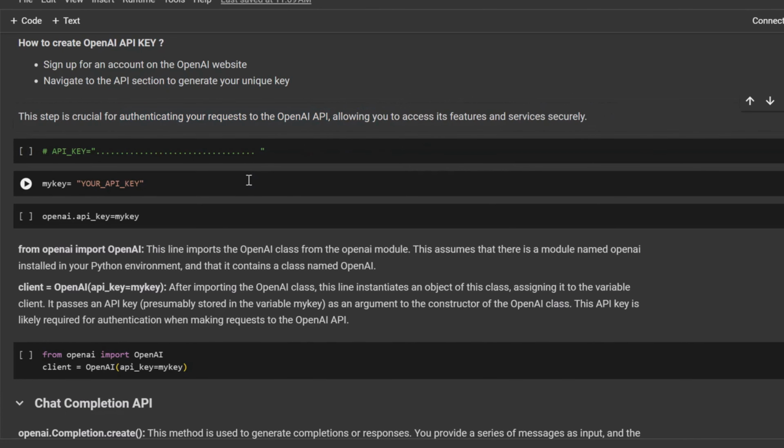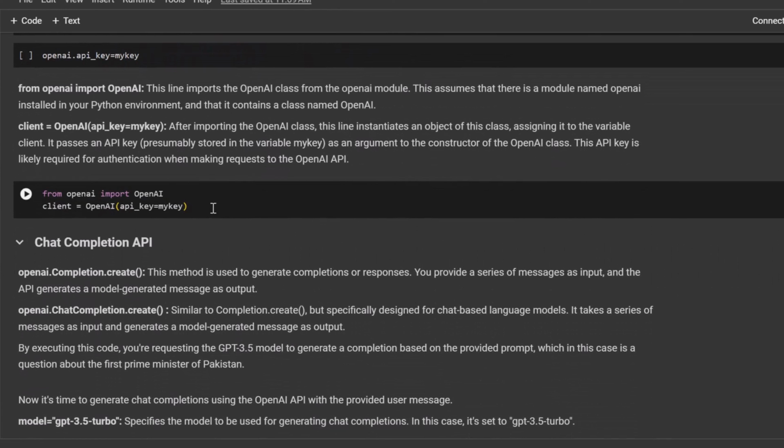Here, we import the OpenAI class from the OpenAI module and instantiate a client object using our API key. This client serves as our interface to interact with the OpenAI API, allowing us to access its functionalities securely and seamlessly.